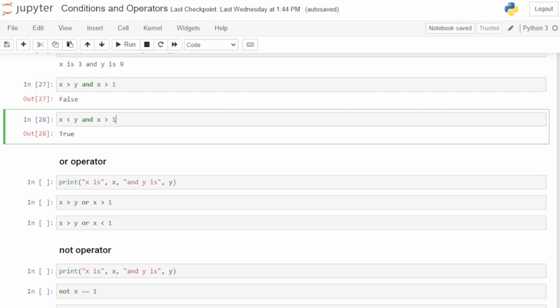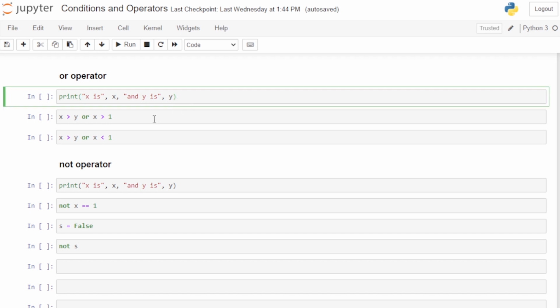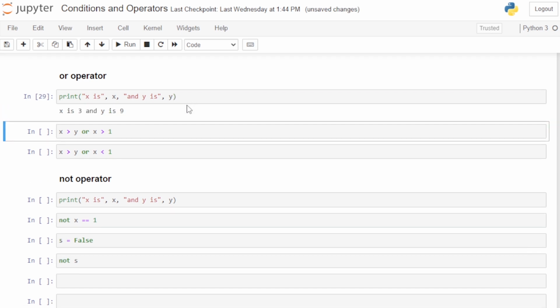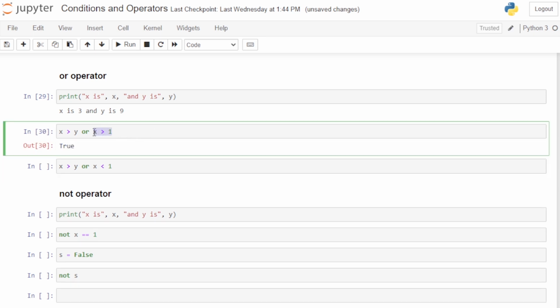Now let's move to the OR operator. In this operator, if any of these two conditions is true, it is enough for the OR operator to return us a true value. So for example, if we say if x is greater than y, no, it is not, because x is 3 and y is 9. And we say if x is greater than 1, yes, it is. So the first condition is false, but the second condition is true. So let's run this code.